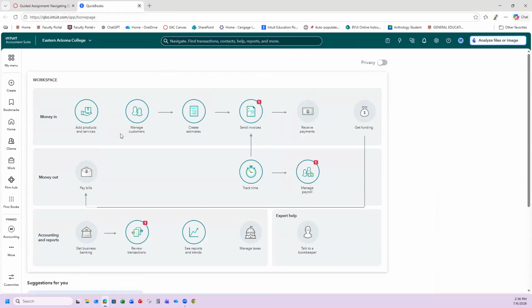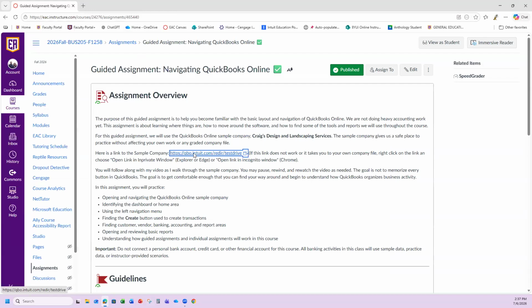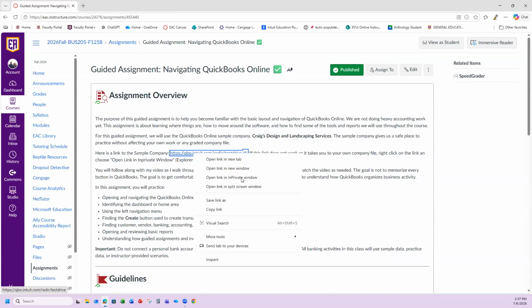So if you get some sort of weird thing where it takes you to your own file, if you have your own QuickBooks, or one time I clicked on it and it just said I didn't have access, what you can do is right click on it and say open the link in a private window. That's what Microsoft Edge calls it. Or if you're on Chrome, it'll be open the link in incognito mode. What that means is you're opening it so that it's not using all of the cookies and other information that it would normally pull from your browser.